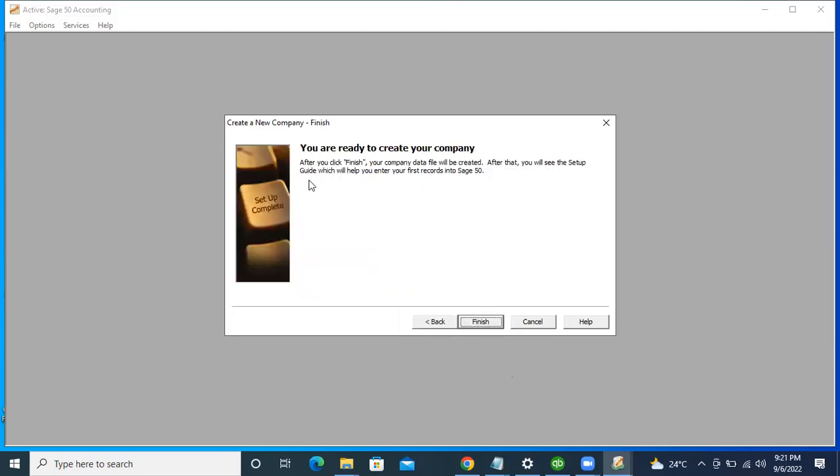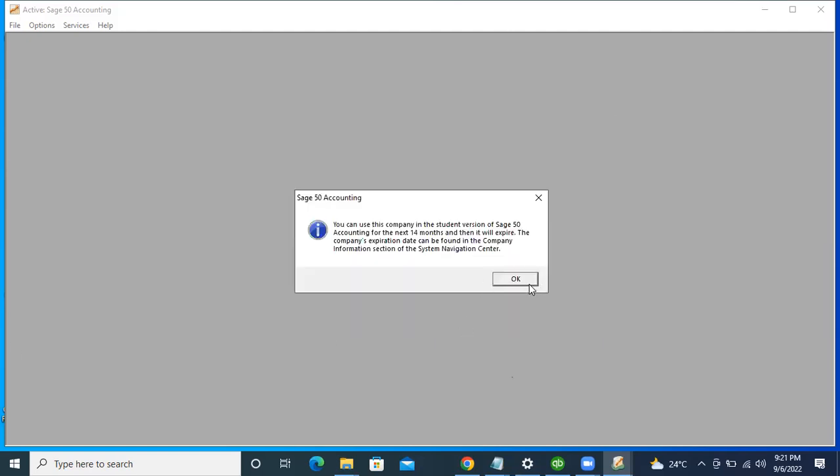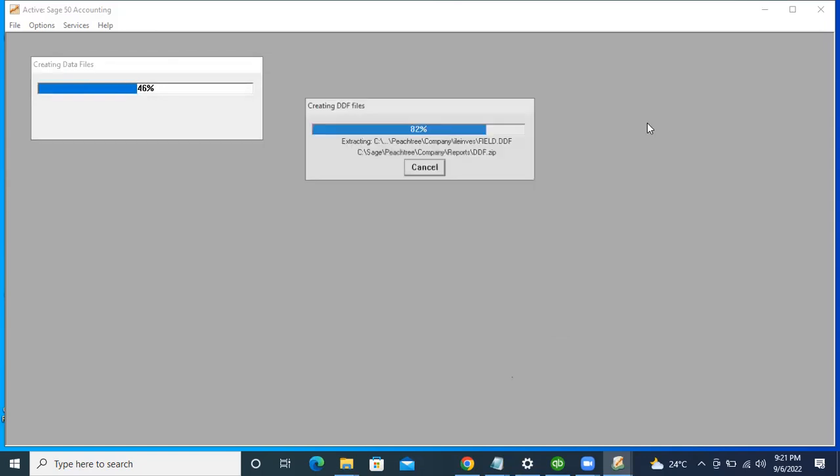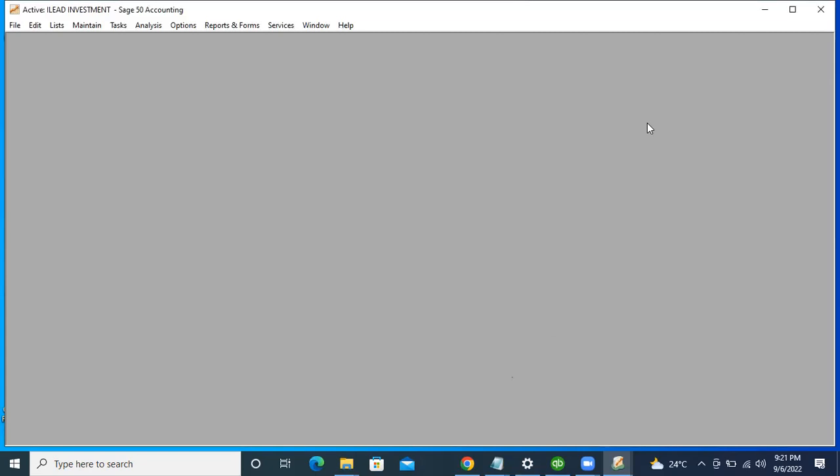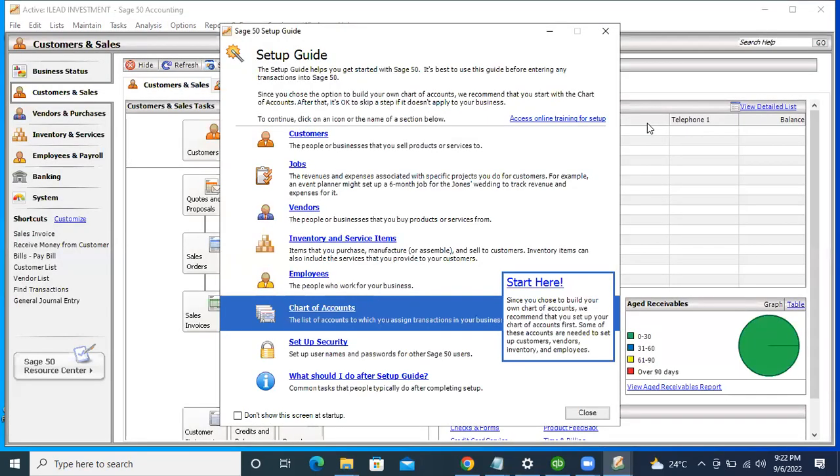So at this point, you're ready to create your company. So I will just say finish. And, yeah, that's all. So wait for the file to be created. So that's all. Just take note of some of those things, like the basis for reports, which we just did now. Those are the important ones for you to take note of.